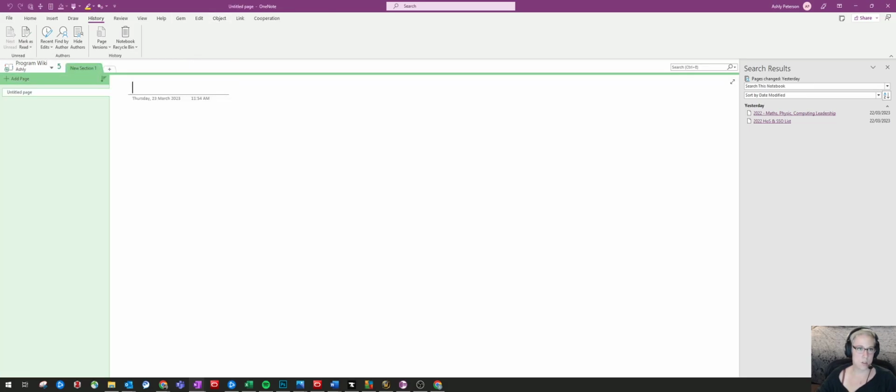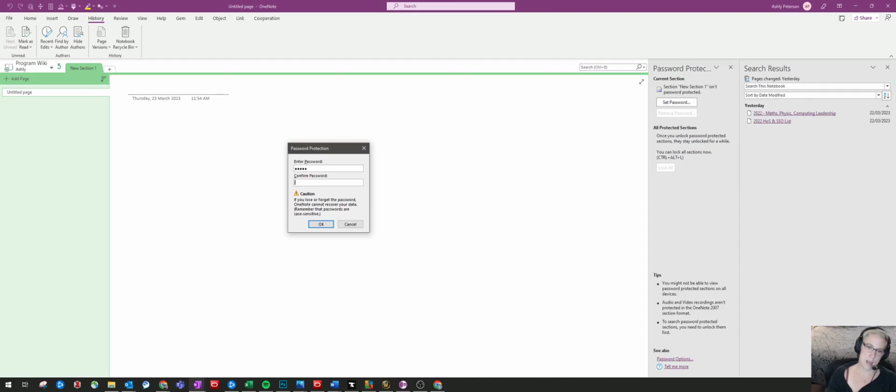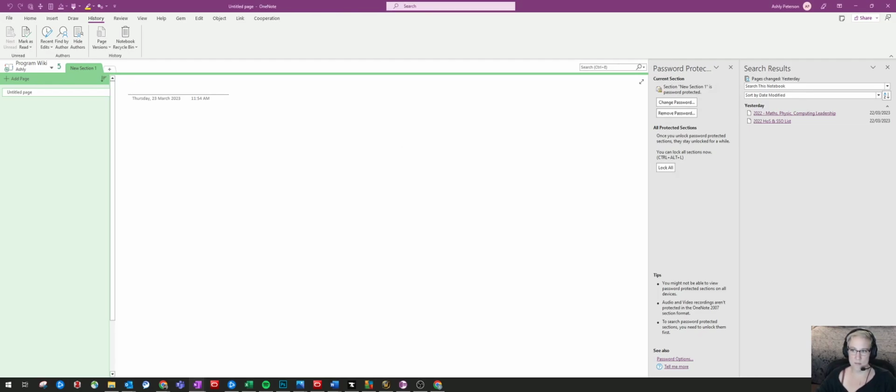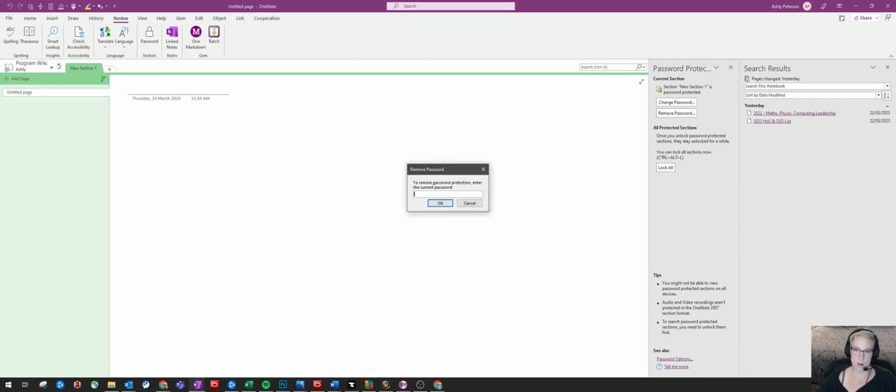And if you really wanted to, you can password protect the section. So you can click set a password, but just keep in mind it says if you lose or forget the password, OneNote cannot recover your data. And remember that passwords are case sensitive, so be very sure that you're adding a password that you are not going to forget. And then if you want to change or remove the password, there's an option for that over here. I think password falls under review, but you can also right click to access passwords. So I'm just going to remove that.